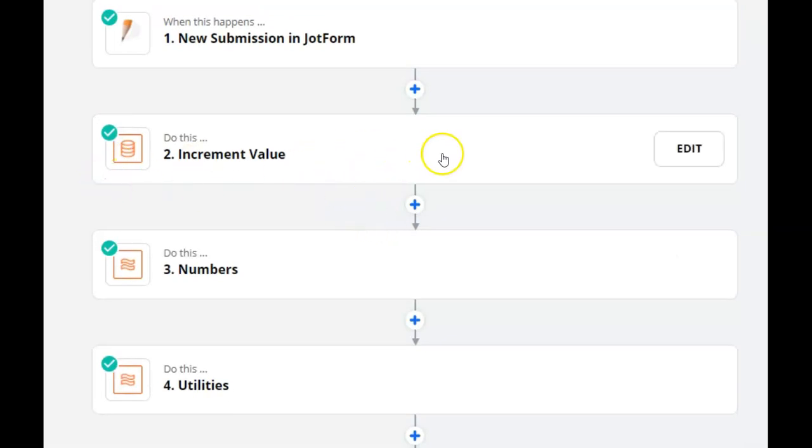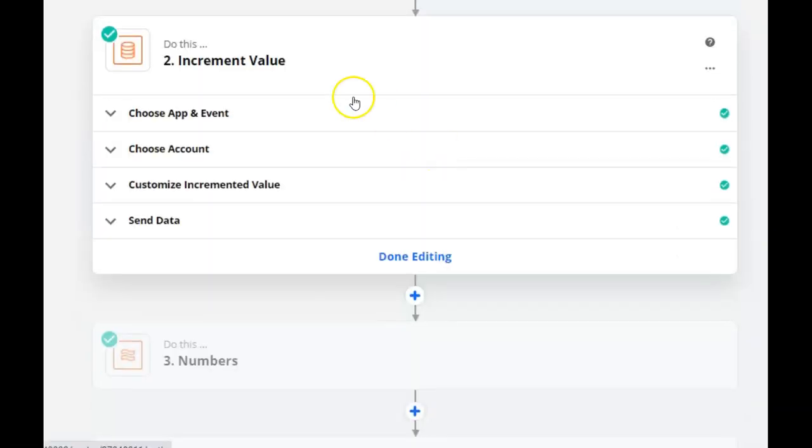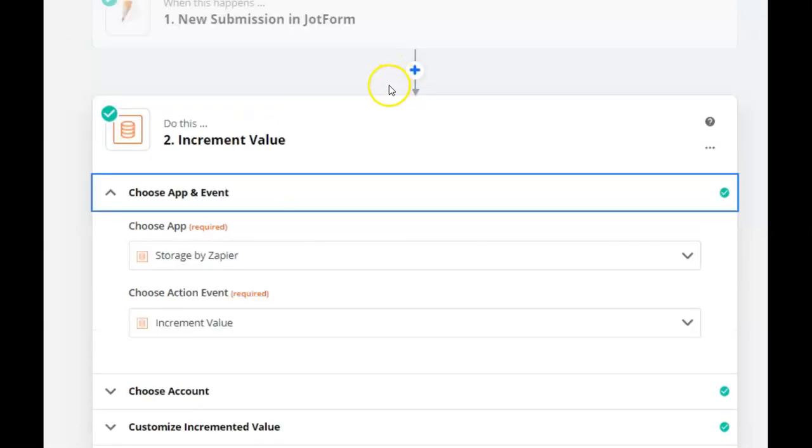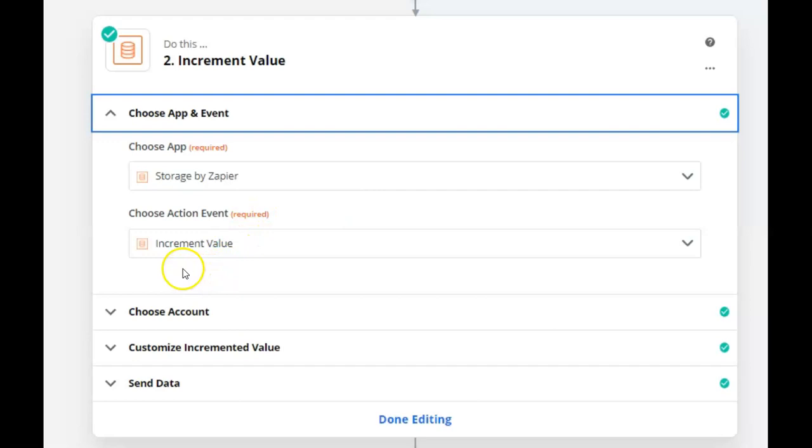The next workflow step I'm going to do is called Storage by Zapier. And this doesn't cost anything. You just basically go up here, hit the add button, and search for Storage by Zapier. It'll come up. You select it. Your action event is increment value because you're going to basically be going up.